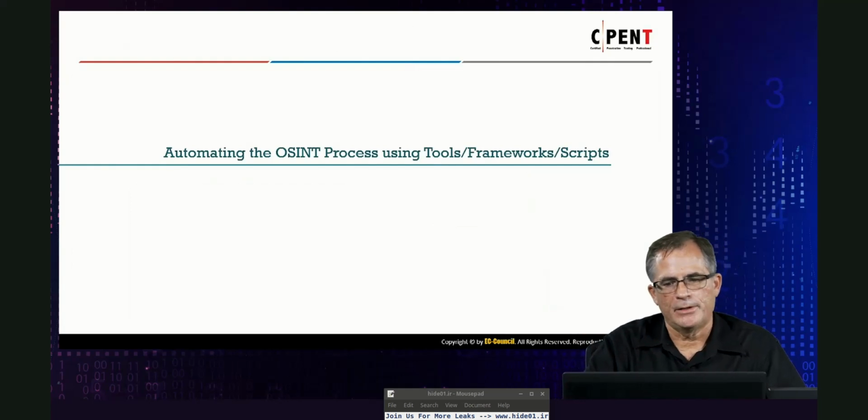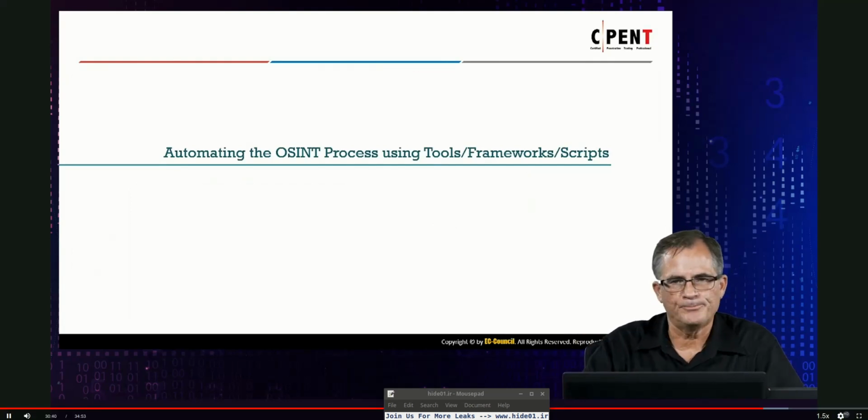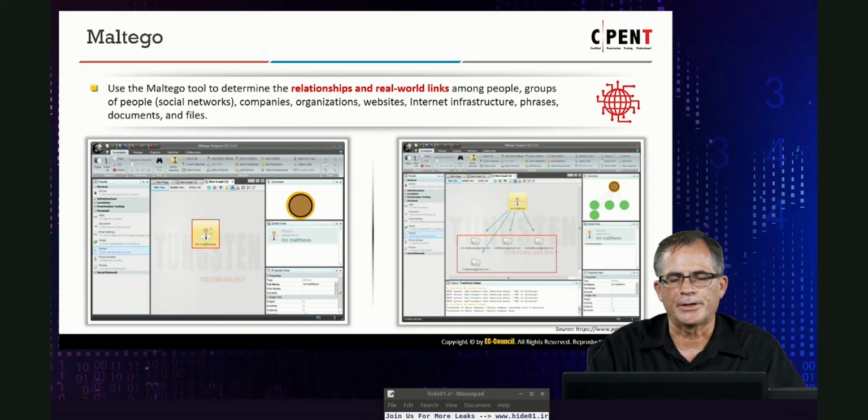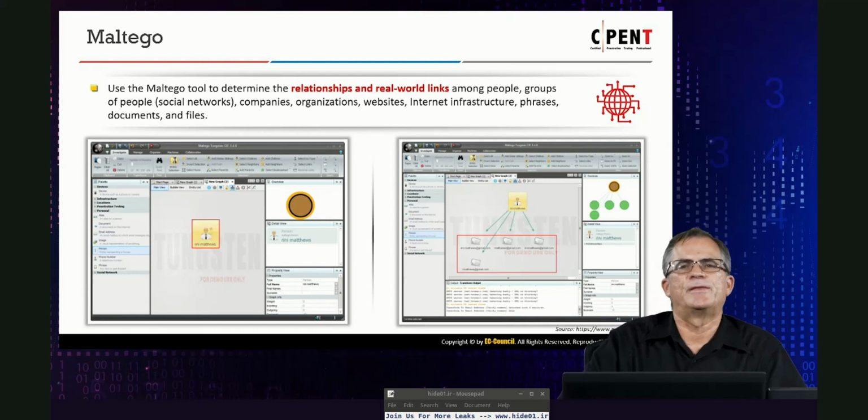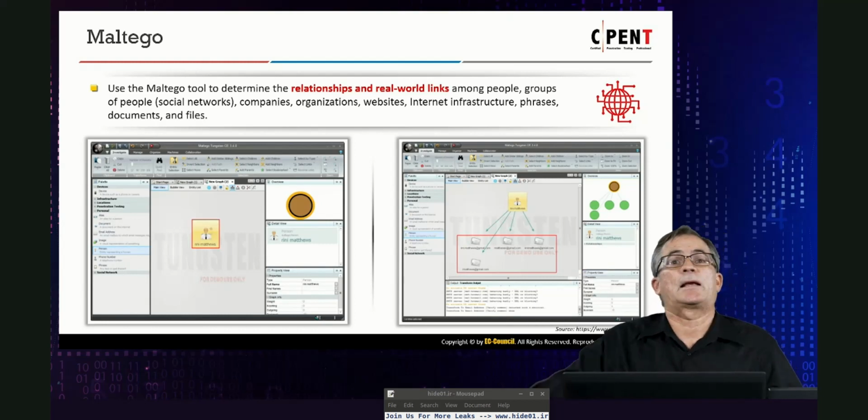Now, automating the OSINT process using tools, frameworks, and scripts. So all this process we talked about was pretty much manual. What about if we want to automate this process? We can do that. We have the capability. Maltego is like the super tool for this. Now, there's a free version of Maltego that's pretty good, and the commercial version of Maltego is like amazing, right?